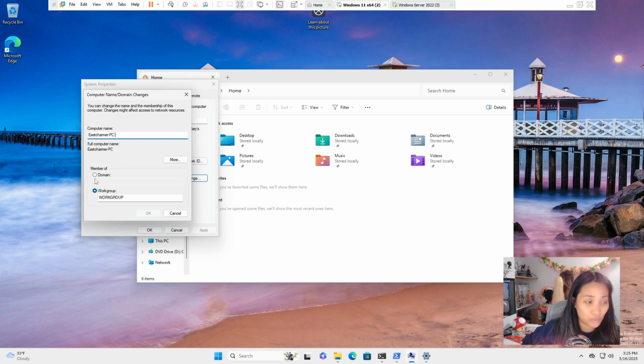Okay, so now that we have a DNS, which is your Windows server, let's add this computer to the domain. Just click on Domain in here and make sure that you know what your domain name is. At work, just ask your team what your domain name is if you're new to the job. So this is where you will enter it. In my case, it's eastcharmer.local.